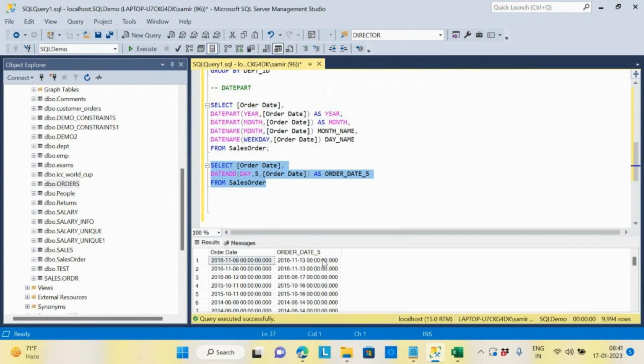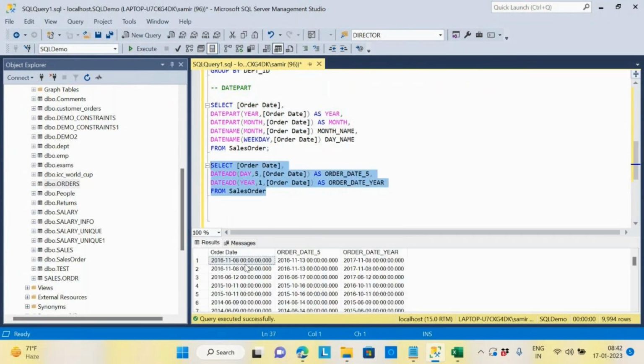Got it? Any questions on this part, at least? So let's take year. Something like order_date_plus_year, I say 1 year. If you see the output below, it will just move the year completely, the same 2016 to 2017 directly. So it will be moved based on the year. Okay, so the DATEPART, DATENAME, DATEADD.